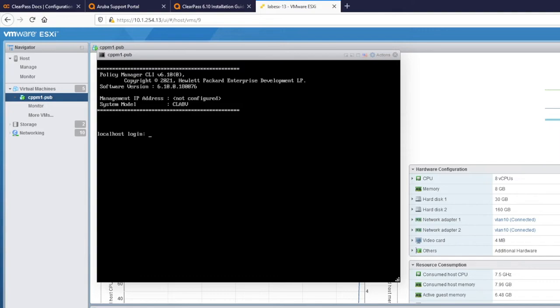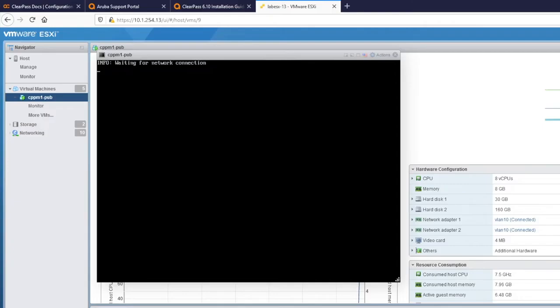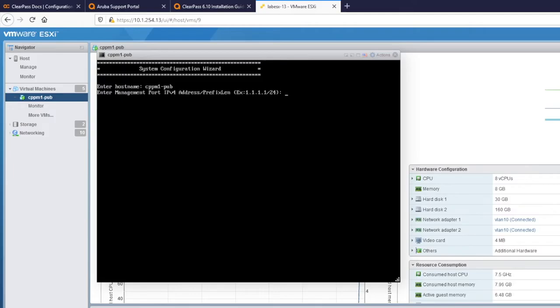What we now should do is log in with the username appadmin, and the password should be eTIPS123, where TIPS will be capital letters. So now it's asking for the host name, so let's put the host name in here as well, cppm1-pub. Here we need to put an IP address for the management port. That's in my case in VLAN 10, 10.1.10.11 for the publisher /24. And the gateway will be 10.1.10.1. That will be my default gateway.